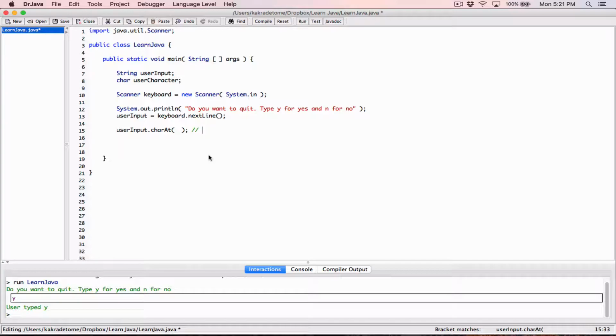So if I had a string like, let's say, Kakra, the first character of this string will have an index of 0, second character 1, third character 2, fourth character 3, and then fifth character 4. But we are interested in extracting the first character. If the user typed in yes, we are interested in the first character here, which has an index of 0. And that index is what you provide here as an argument. So assuming the user typed in yes and not Y, we're interested in just the first character, so we want the character at index 0.